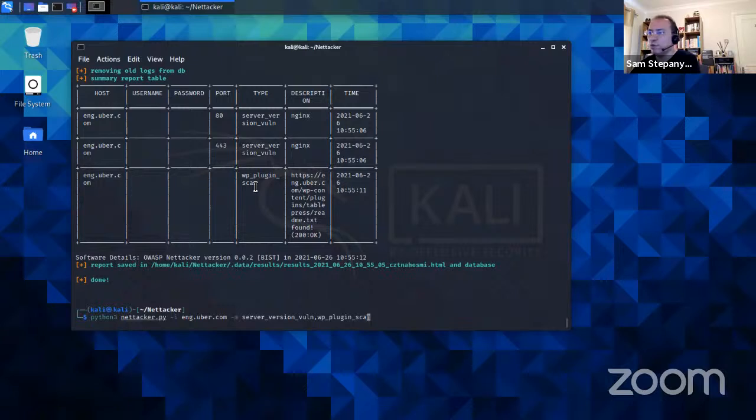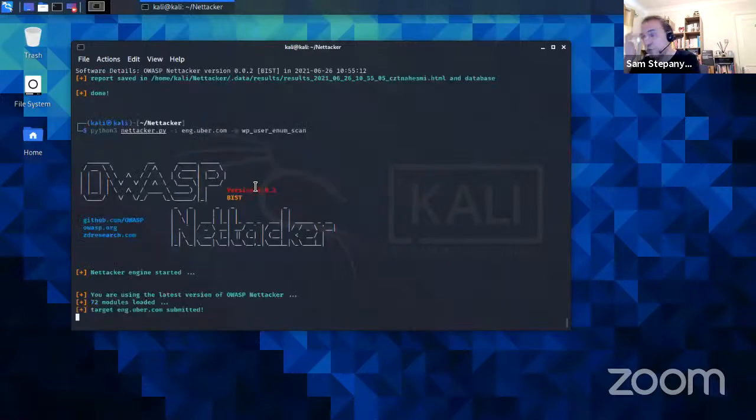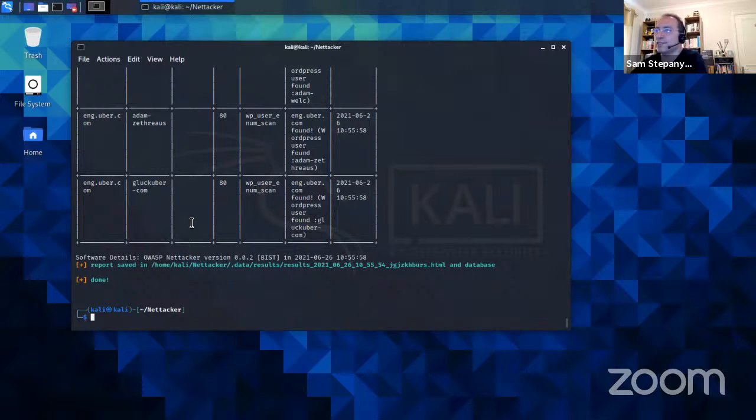Another thing that I want to do with this installation of WordPress, I want to see if this instance is leaking its WordPress users. So there is a WordPress user enum scan. Okay, let's try to use this. That will try to enumerate the users, and you can see it was actually successful.